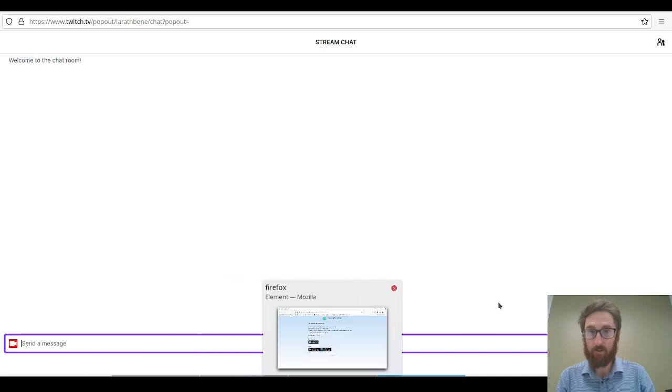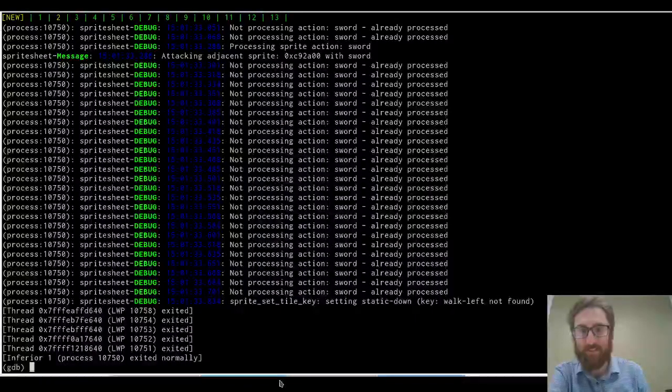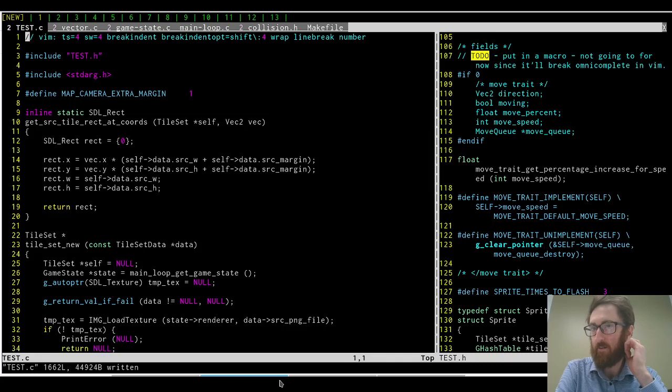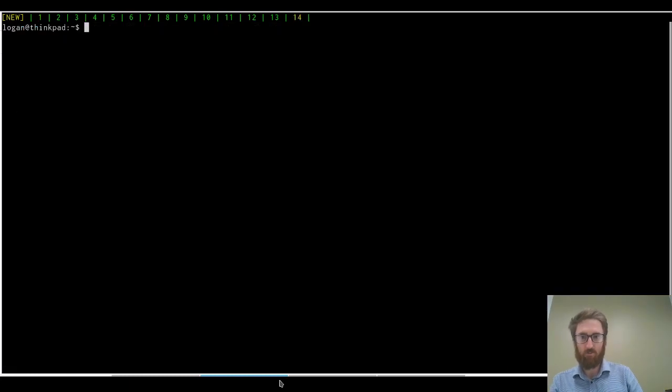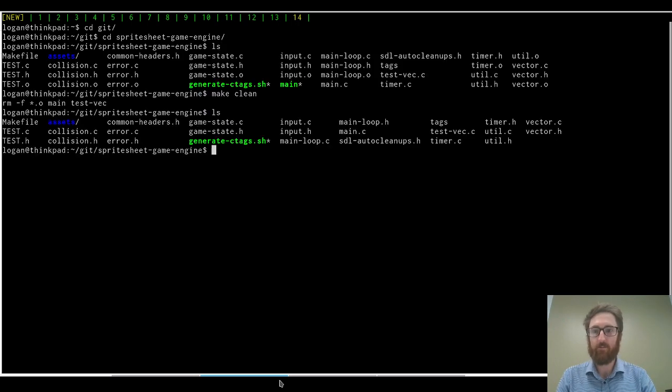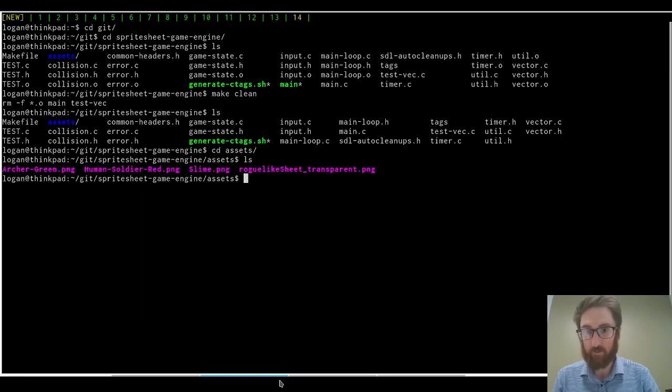Thankfully, I've already started a lot of the work that needs to be done. And this is a sprite sheet based game engine. So let me show you the sprite sheets that we're working with here. If I go to the sprite sheet game engine in Git, you're going to see a lot of stuff. I'll make clean so that we only see the source code and not the .o object files. The assets are tremendous assets that I took from a couple of sources. They're all free. I'm not using them illegally or anything like that. They're super cute.